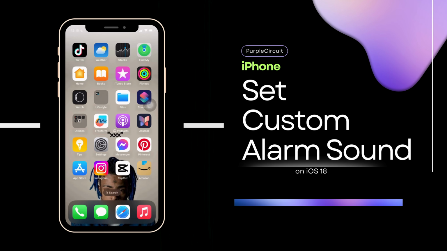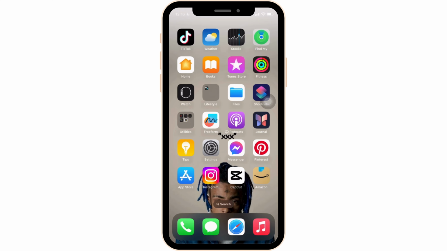How to add custom alarm sound on iPhone. It's a very simple and quick process, so let's jump into the video.